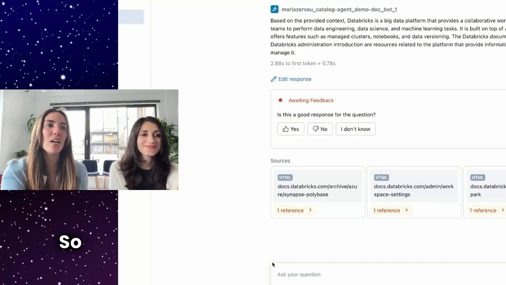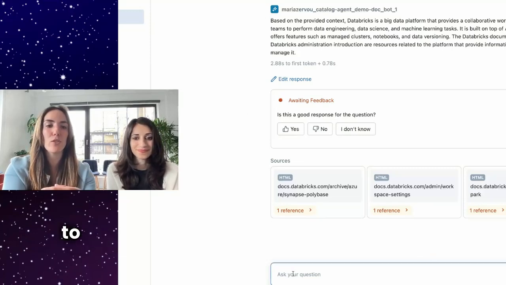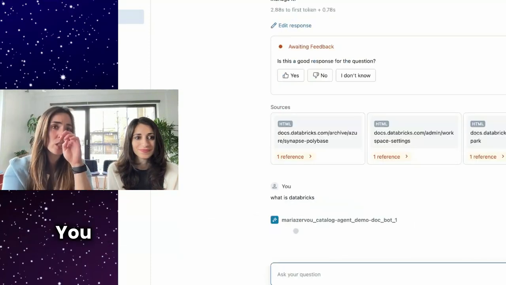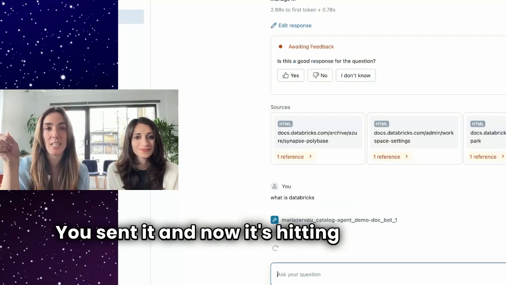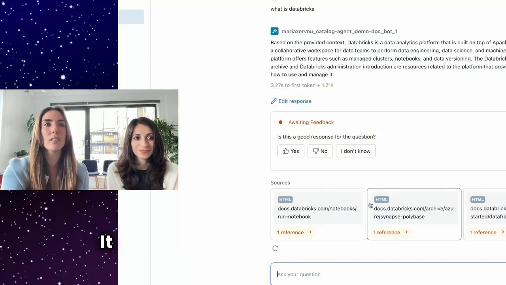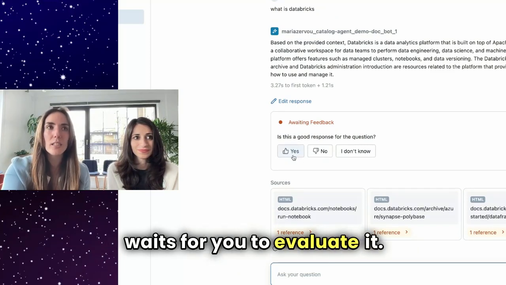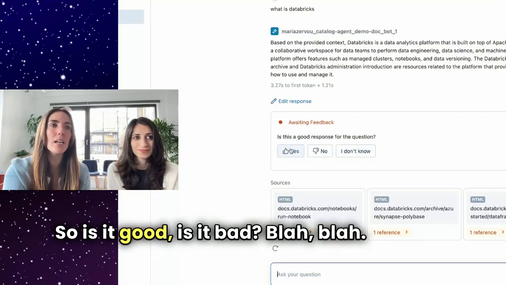Exactly. So what you can do is you can come here to the chat and say, for example, what is Databricks? You send it, and now it's hitting the serving endpoint. It creates the answer, and then it waits for you to evaluate it. So is it good? Is it bad? Let's say yes.